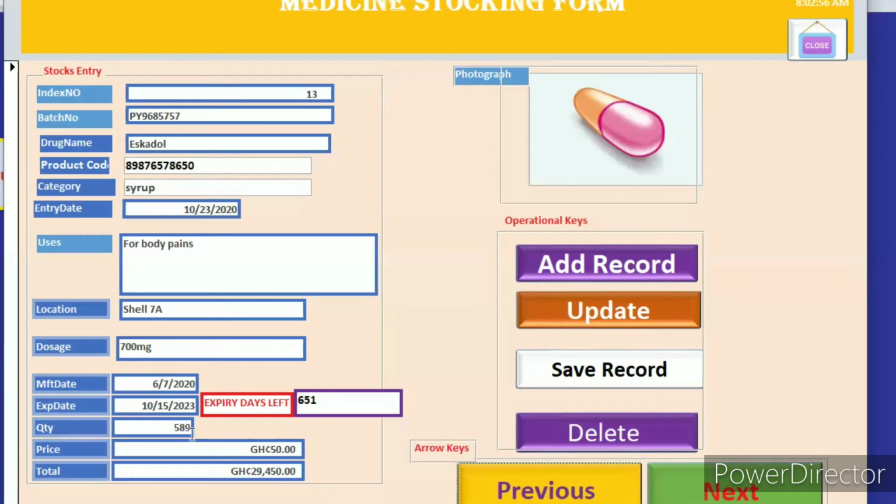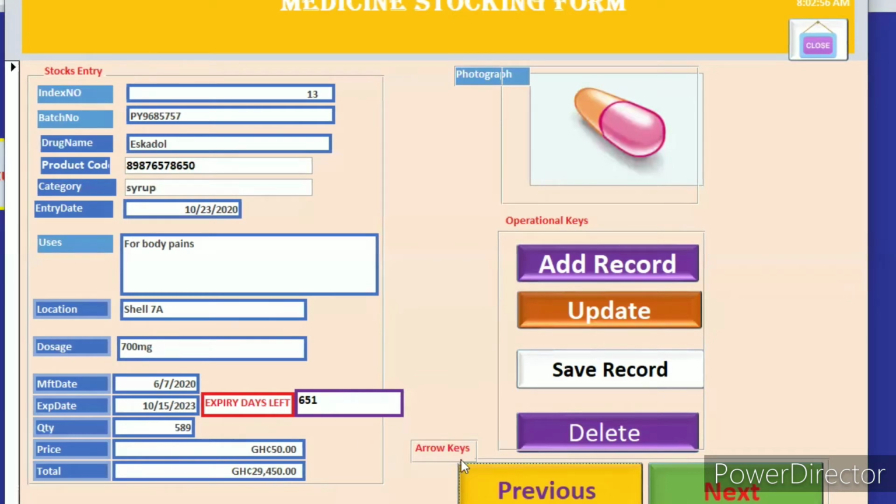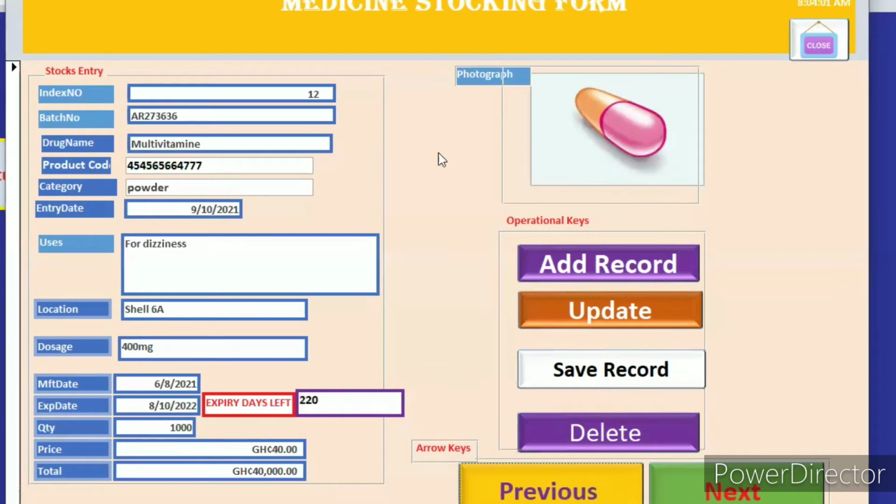Okay, so the quantity is 589. So after selling all these drugs, you are supposed to get 29,450 Ghana cedis. So that is what you are supposed to get after you are finished selling Acadol in the shop. Okay, so you can see the image there. If I go to previous, you can see another image. This one is really extra.